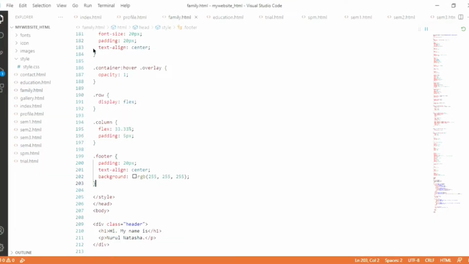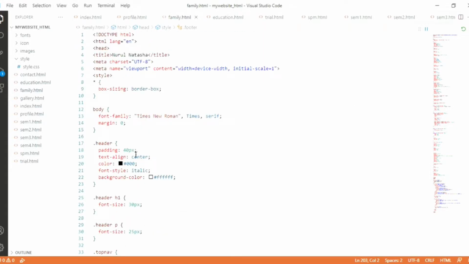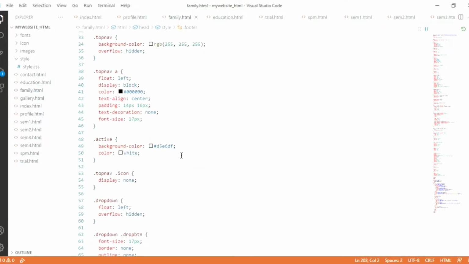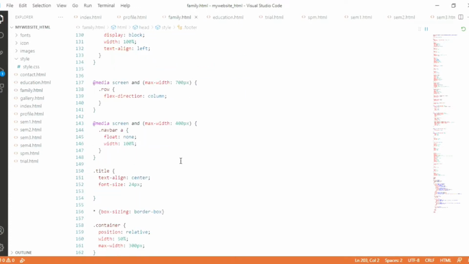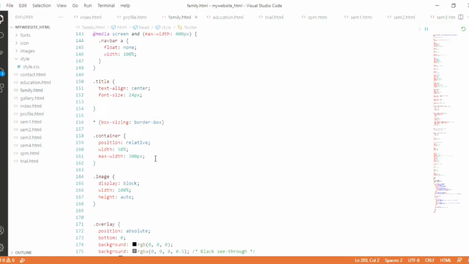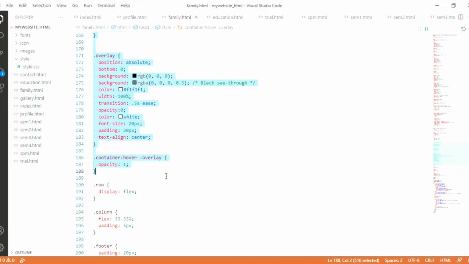Okay, the third one is the family.html. This is one of the drop down menus, which is the same like profile and index, the header, footer, and menus, but the only difference here is I added a box sizing border box container in image, and also overlay for the picture.